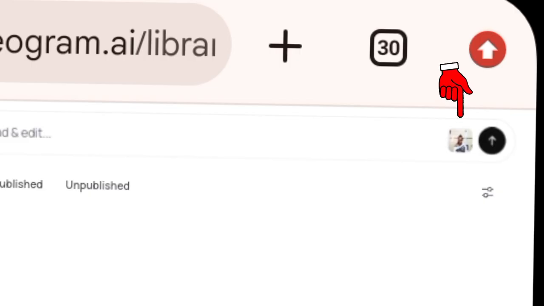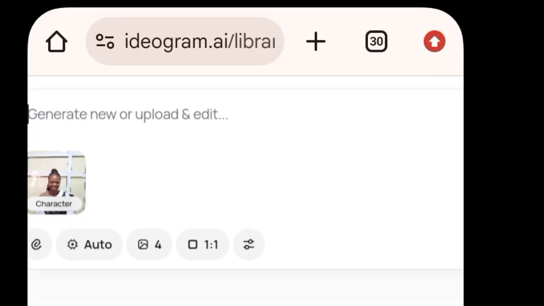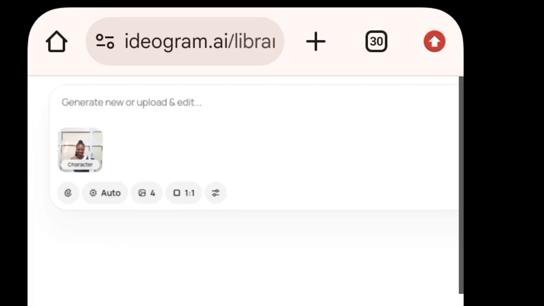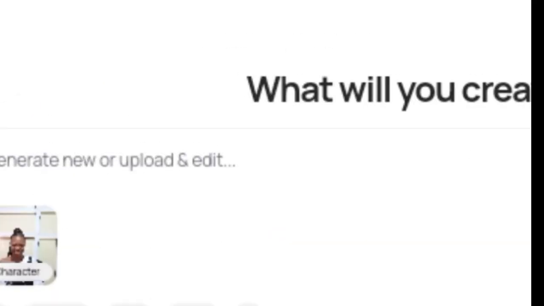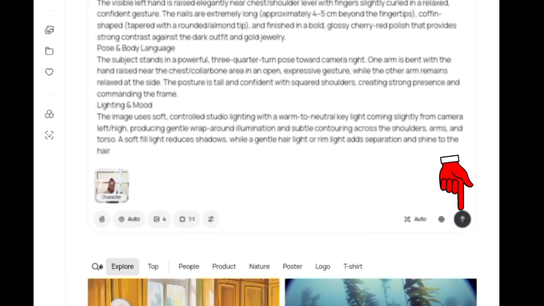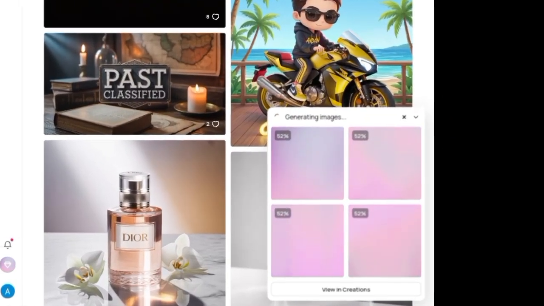Here on the prompt box, you're going to paste your prompt. That is the same prompt used in creating the image for Grok and Flow AI. We are going to paste the same prompt right here. After that, click on enter and the image will start generating. Now for Ideogram AI, it generates 4 images per one prompt.